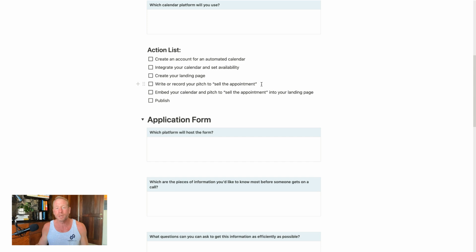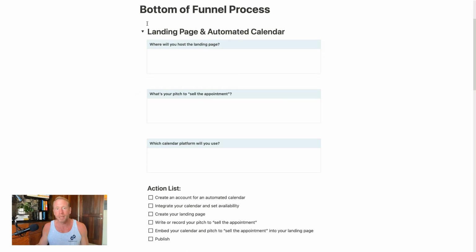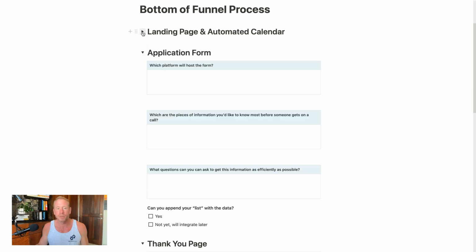Most calendar softwares are going to give you an embed code that's simple copy and paste. So use whatever you are. It's simple copy and paste, but you'll go ahead and embed that, and then you publish that bad boy. Okay. So that's the landing page and the automated calendar piece to guide you through that.